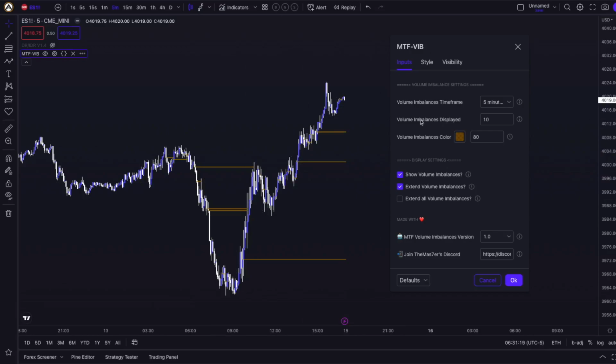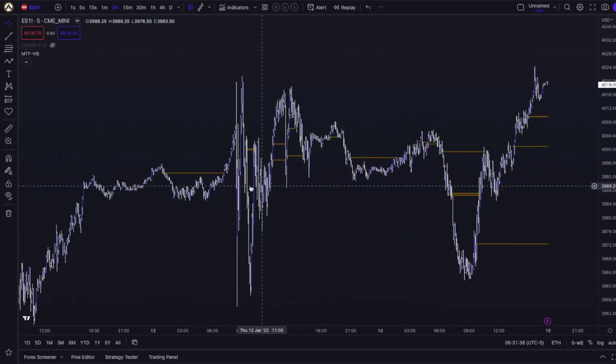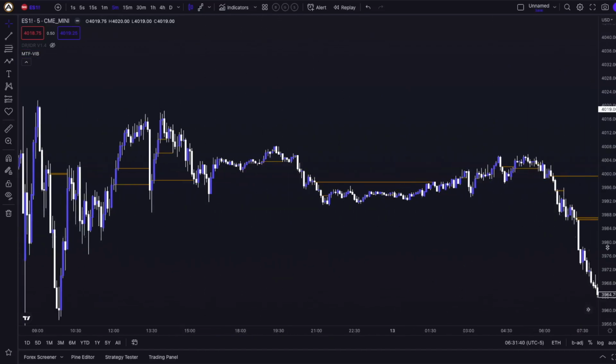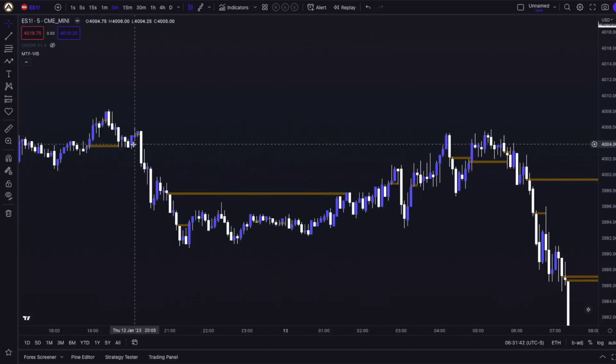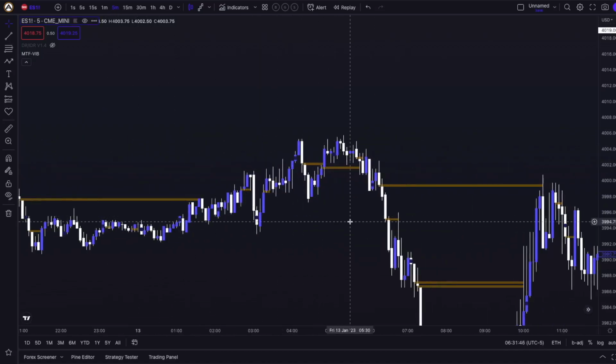Alright guys, so the second setting is the volume imbalances displayed. This is a setting for how many volume imbalances are displayed. The minimum is 1, the maximum is 100. So if we up it to 100, we are going to display the most recent 100 volume imbalances. So we see all through the chart now, we have those small, tiny little volume imbalances. Right here, for example, here, there, here, all over the place.